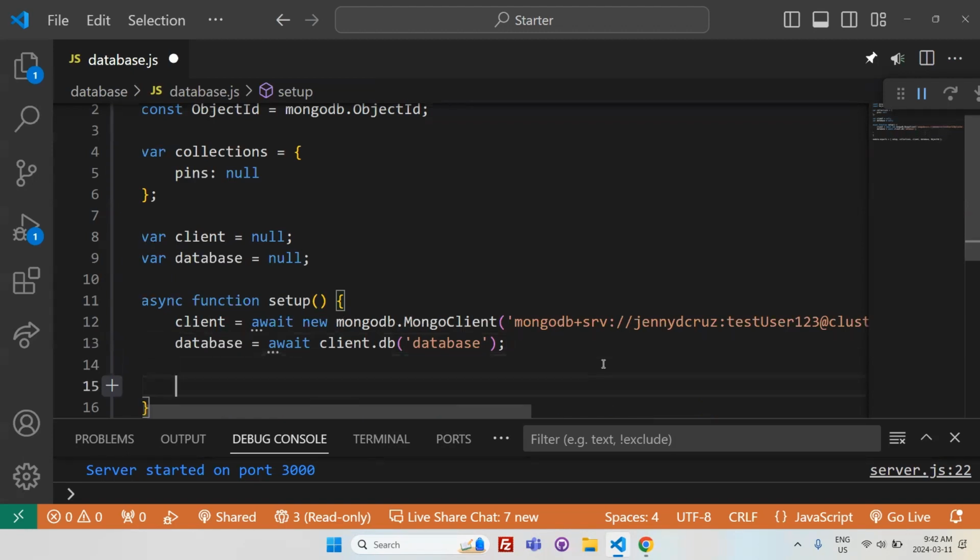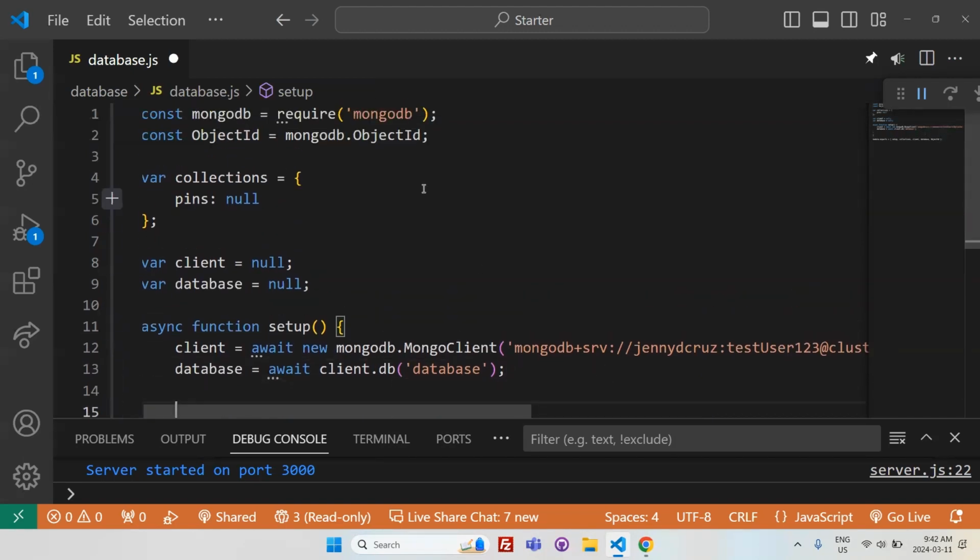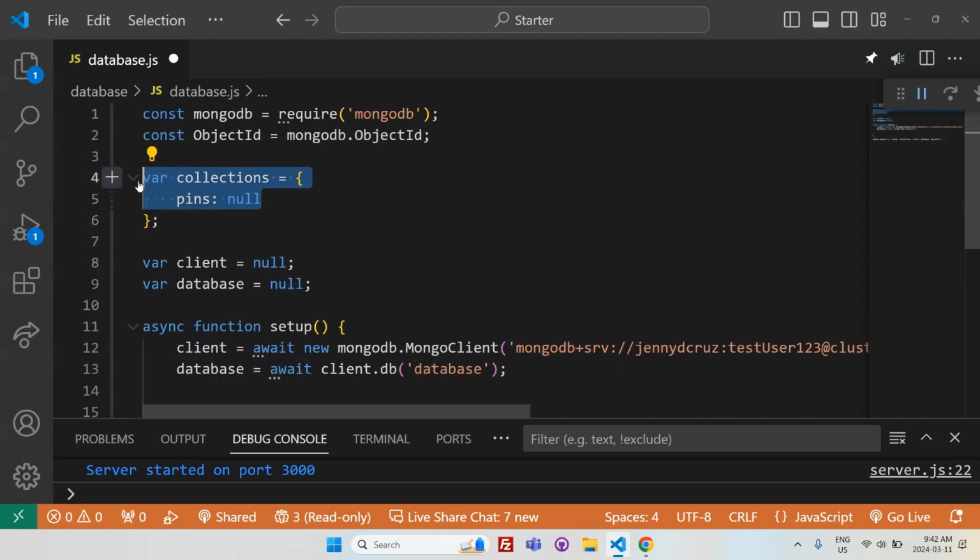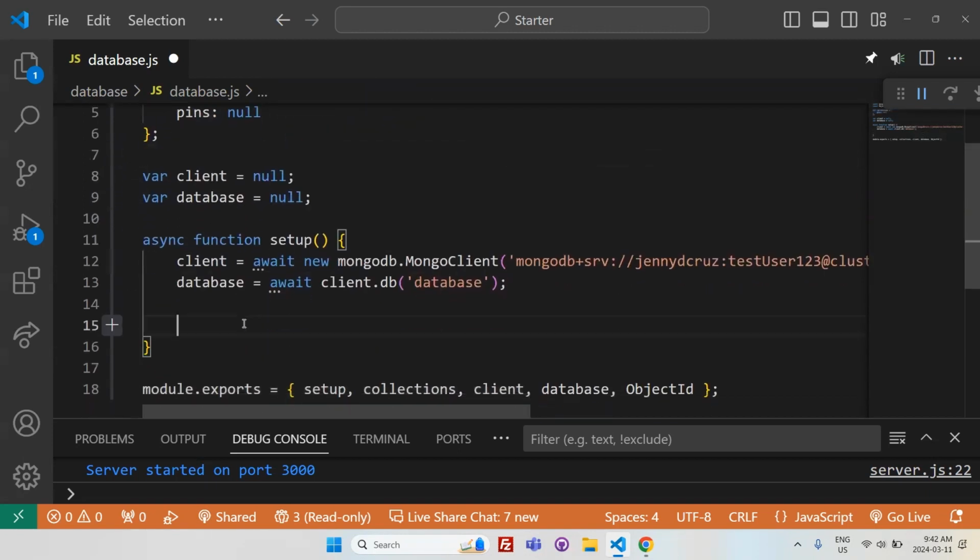Okay. After that, what we need to do is we've initialized this collection to null, right? So we need to make sure that within our database, so in this cluster, we are creating a database. We need to call all of the collections that already exist in MongoDB.